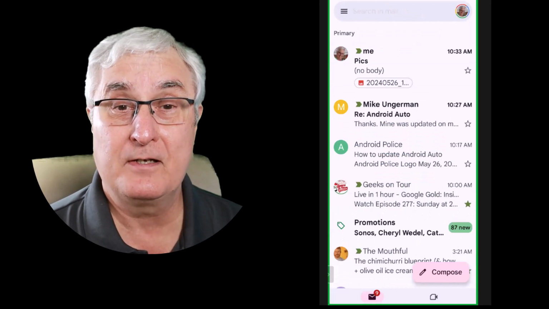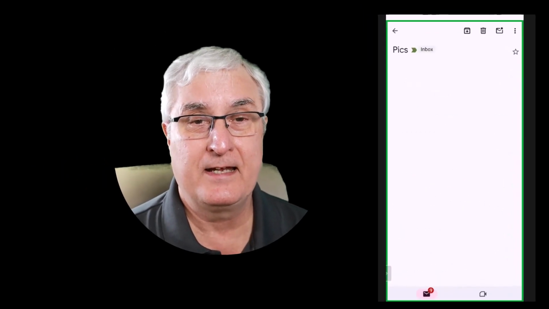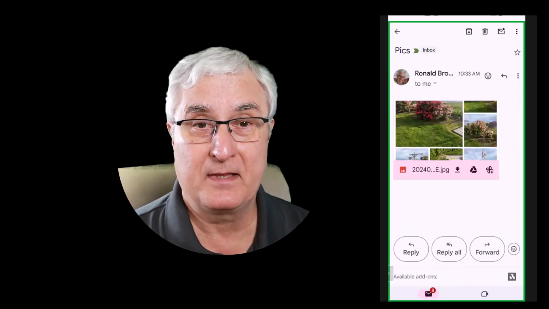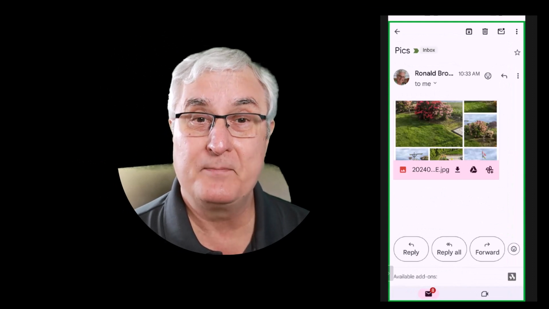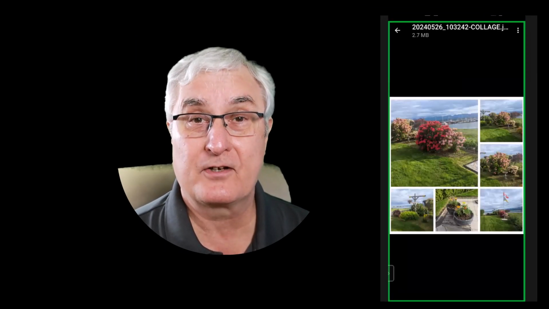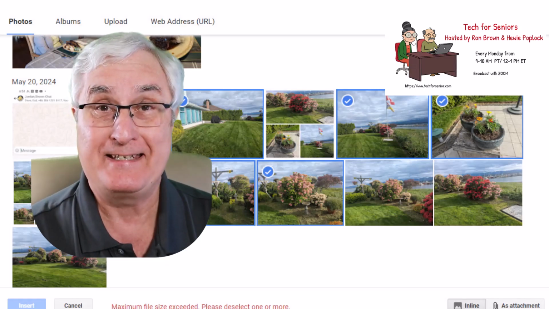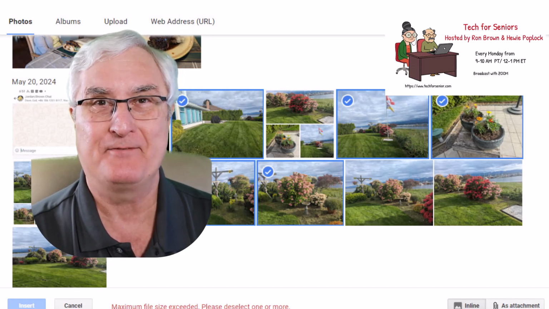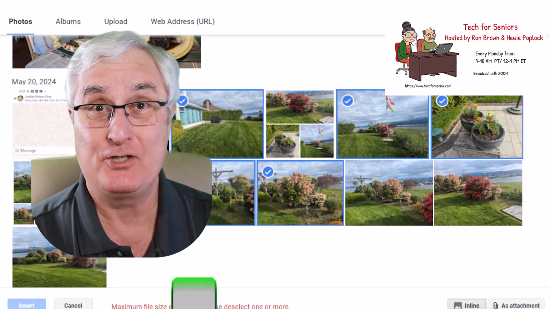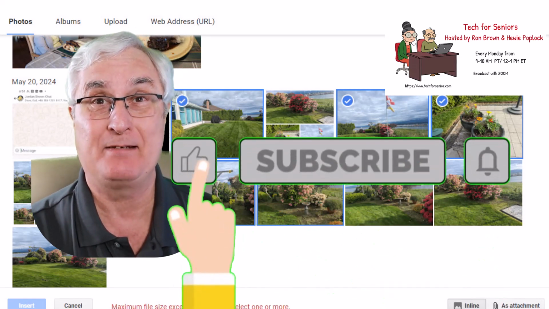Now let's go and look at my Gmail. Here it is. There's the email. Let's open it up and let's open the picture up. And here's our collage with six pictures. That's very easy to do. Ron Brown with Tech for Seniors, how to beat the file size limitations in Gmail when sending pictures.